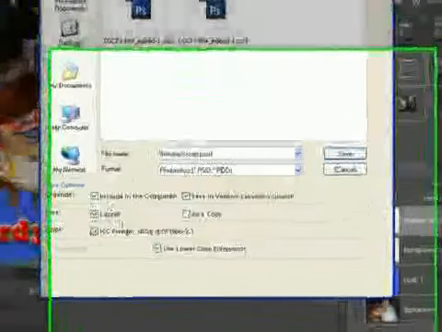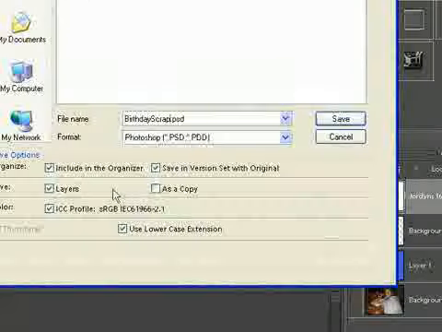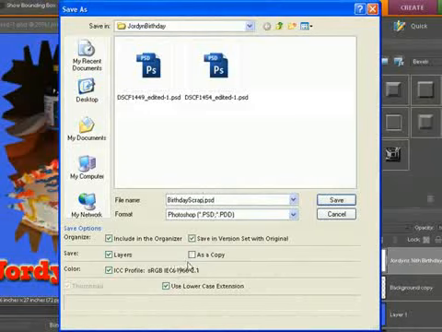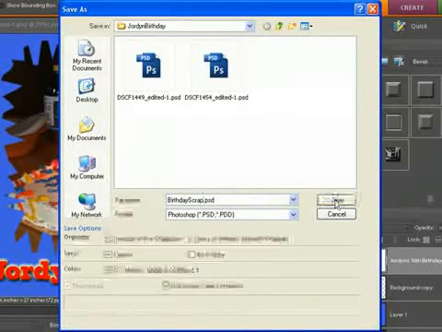Save. See where it says layers? It's going to save all of our working layers, so we want to leave that checked. And those are all defaulted, so we can just leave those the way they are. Then let's just go ahead and click on Save.